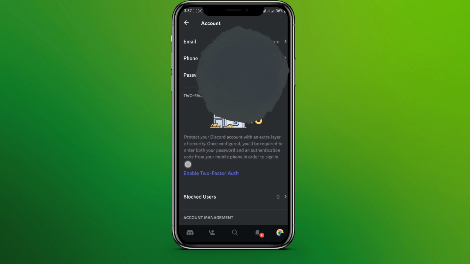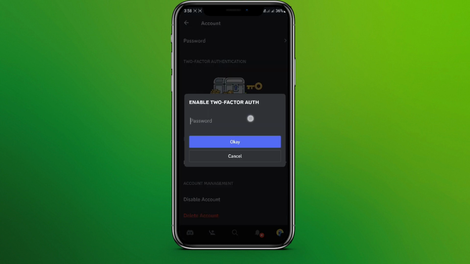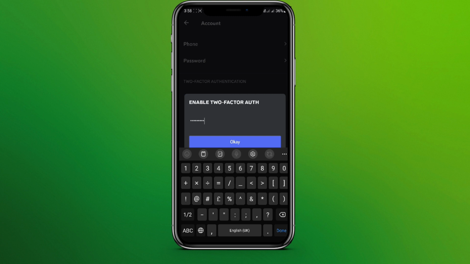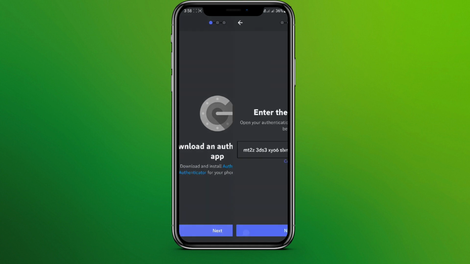Now here you can see enable two-factor authentication. So let's tap on this. Now write your password. Now click on OK. Now you should have already downloaded an Authenticator app. If you have done so, click on next.